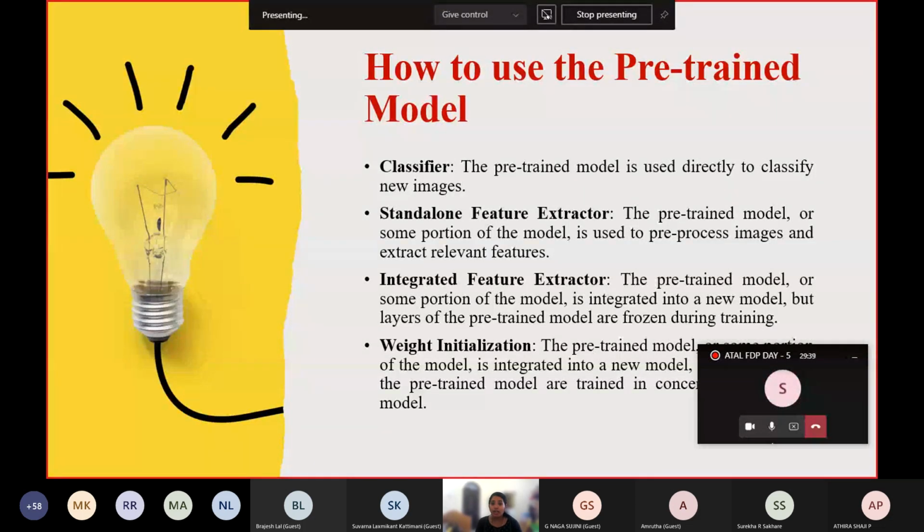The second type is you can use your pre-trained model as a feature extractor. What you can do is take some initial layers from the pre-trained model.